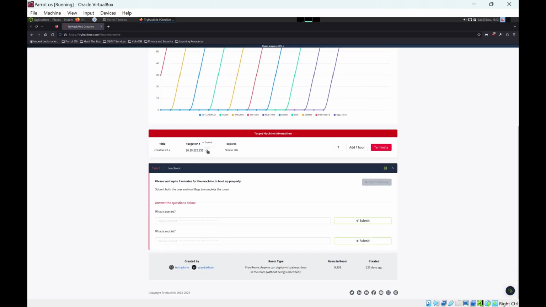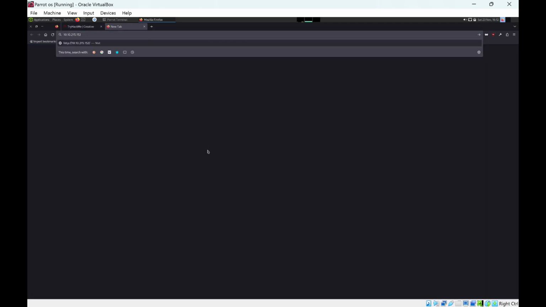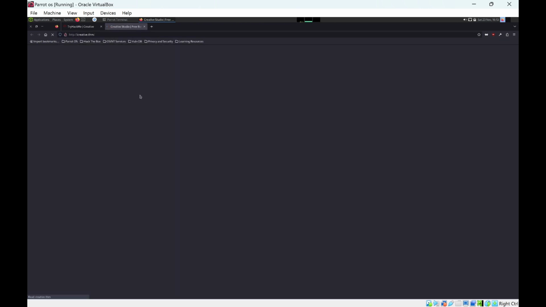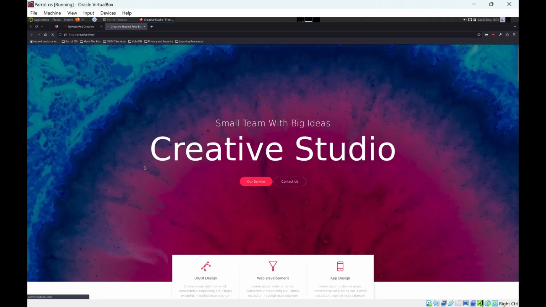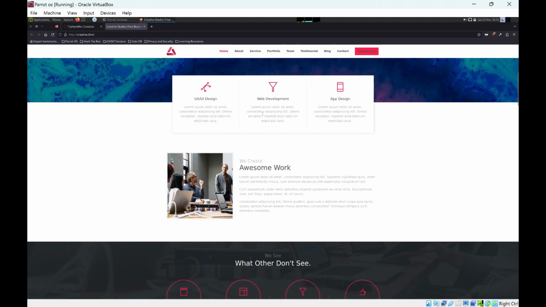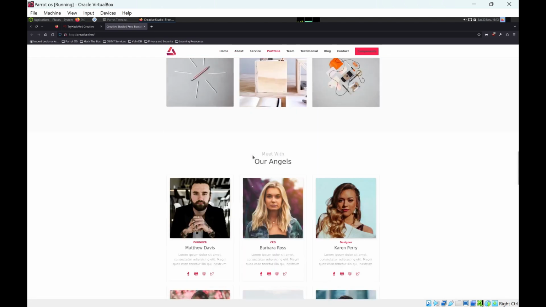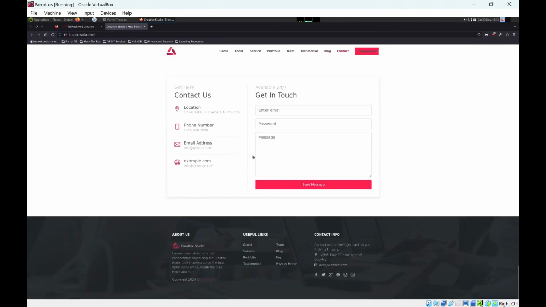So if we copy this IP address and put it in, we should have access. Creative Studios. Yeah, looks like a web development and an app design website for a company. Okay, just having a quick look through. There isn't really much that I'd probably exploit.